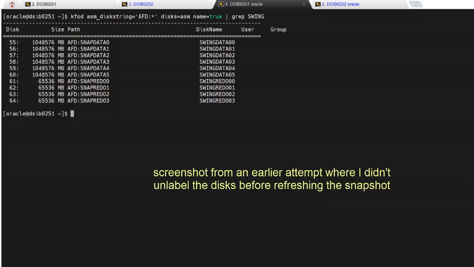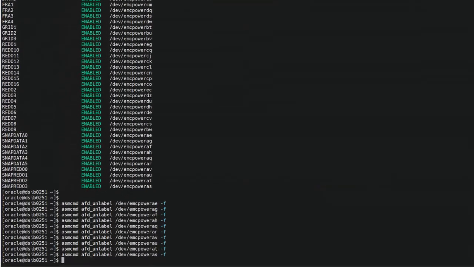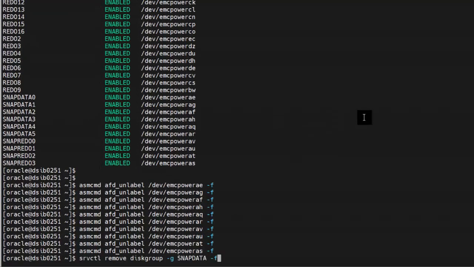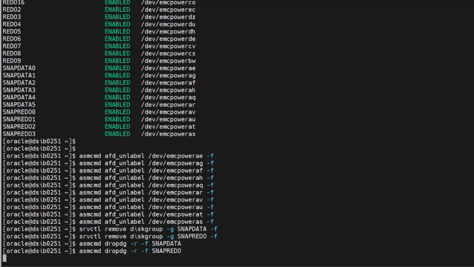I'm a big fan of ASM filter drivers, but this whole disk label alias issue is a weak point in my opinion. Maybe in a future release, we will see some new options on this. With all the disks unlabeled, next I'm going to remove and drop the disk groups SnapData and SnapRedo. This helps to avoid any conflict when I remount everything in the upcoming steps.